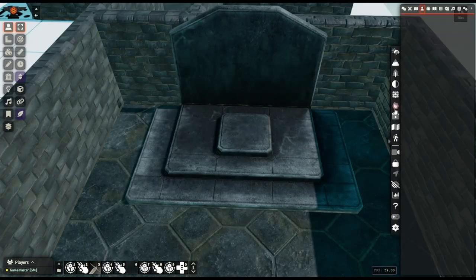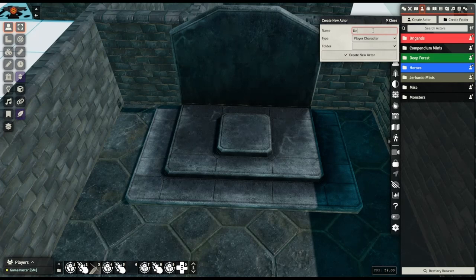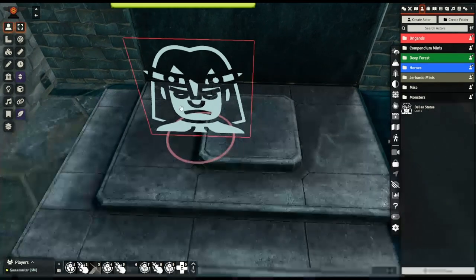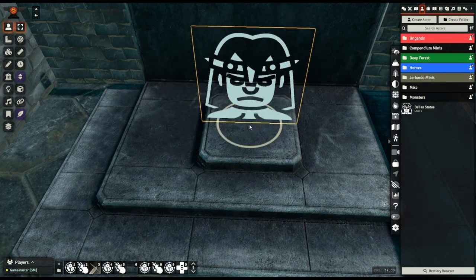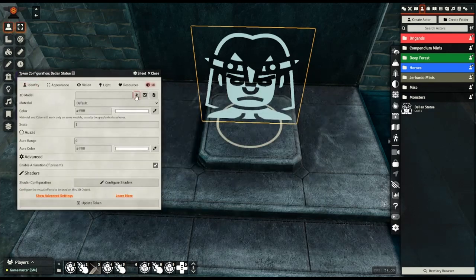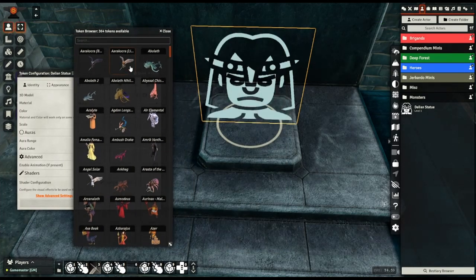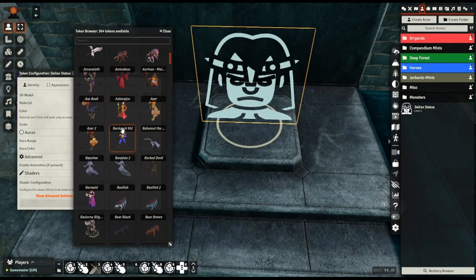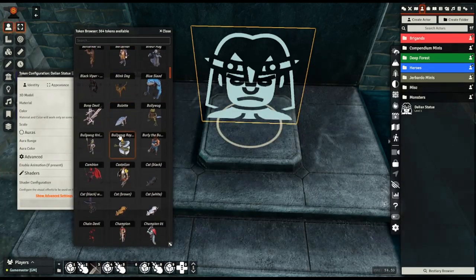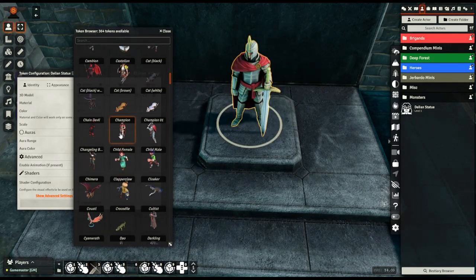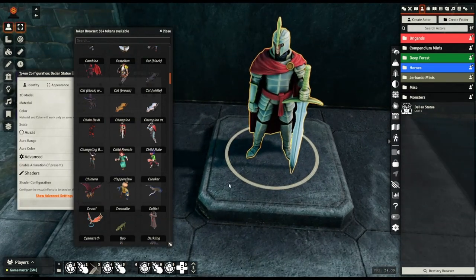What I'll do is I will create a new actor, call it the Delian statue, make it an NPC, and then drag it into the scene. And then we'll move this guy onto the middle of this platform here. Good. And then we'll open up the token configuration and then use this token browser here. And then let's have a look through this browser and see if there's anything paladin-y in here that we like the look of. This guy, champion, that is absolutely perfect. Great pose for a very noble statue.